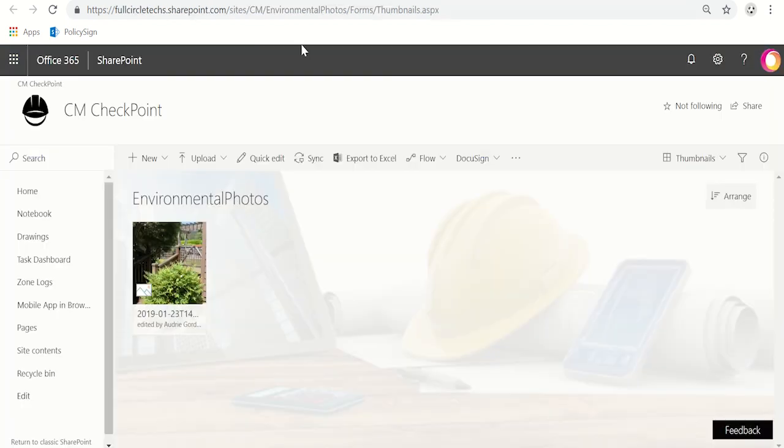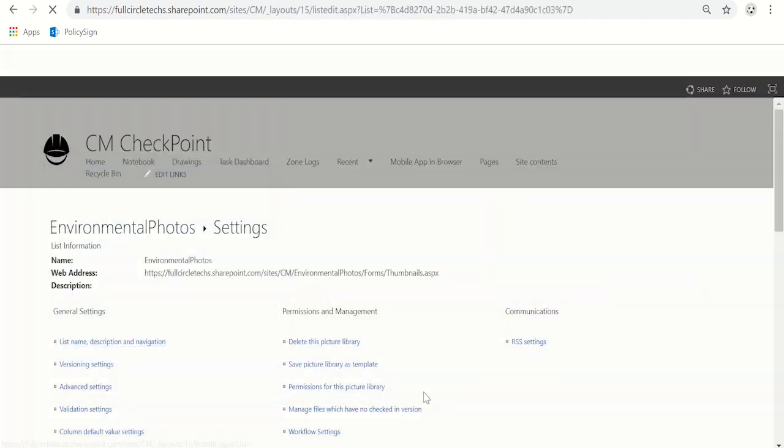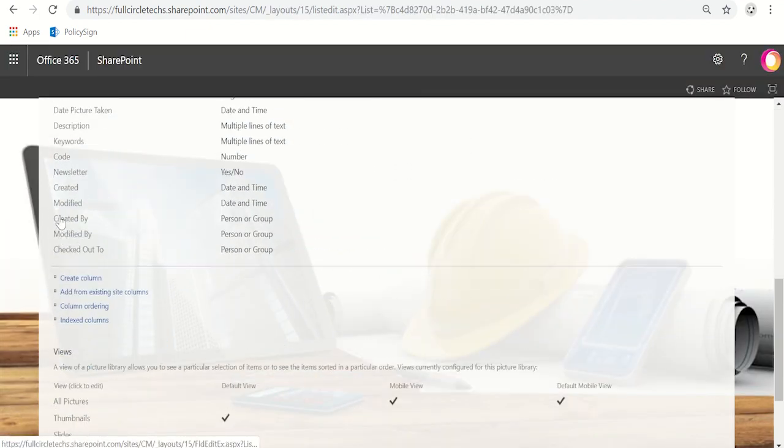To prepare for this, I made an image library or photo library on SharePoint, and I added 2 columns to it. So if I go to my library settings here, you'll see that I have a column called newsletter, yes or no. That's where they'll say this is an image for the newsletter. And I have a code column with a number.